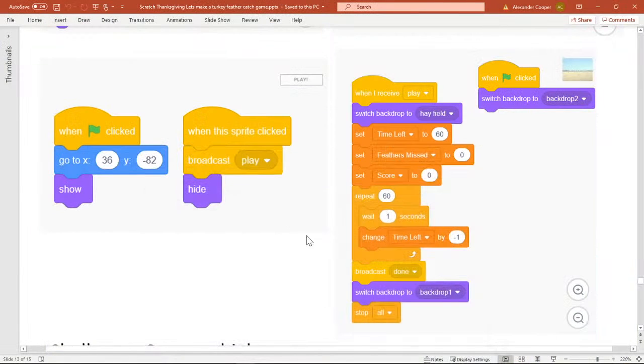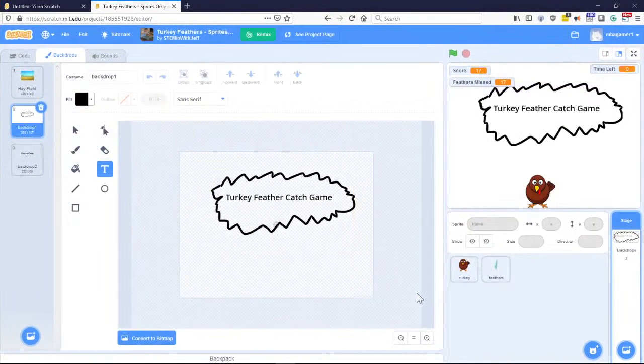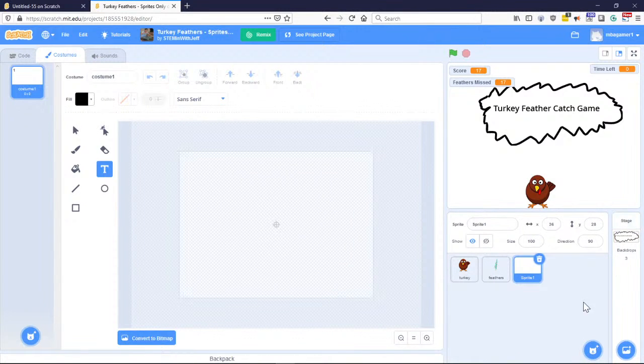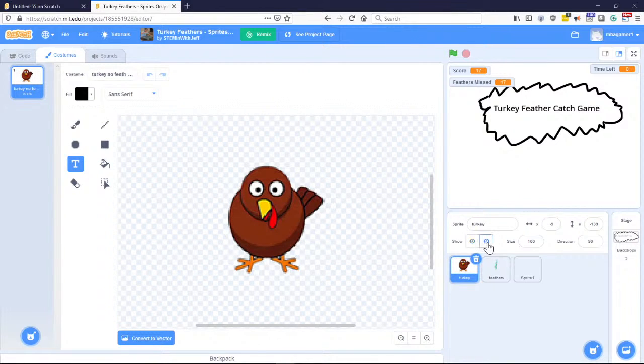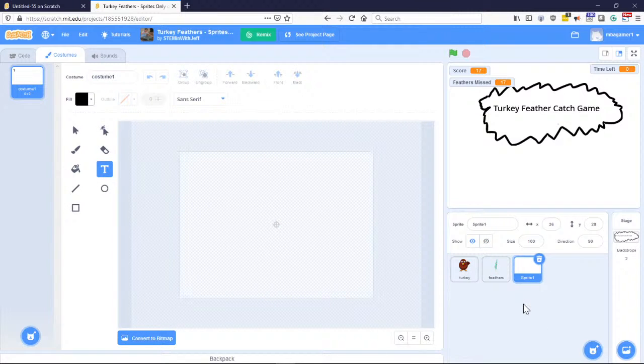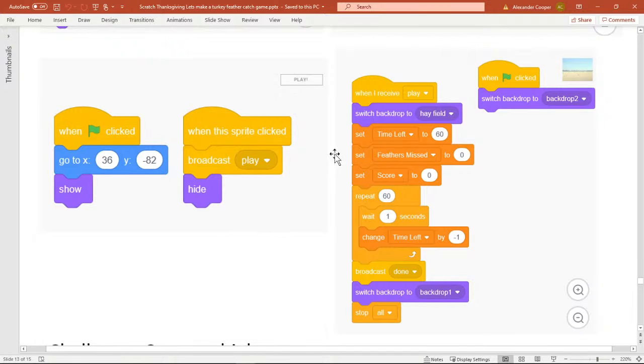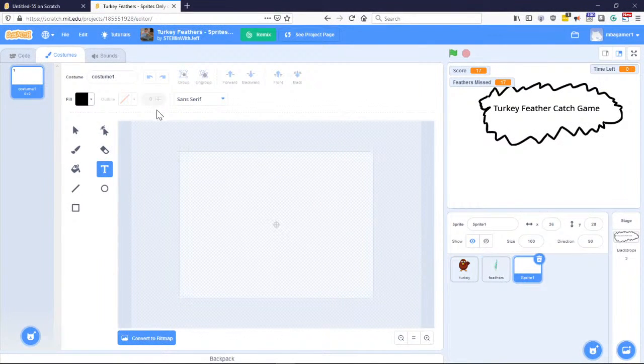All right, now what we want to do is we want to make a button. Okay, we want a button called play. So let's go ahead and click here, and let's say paint. Okay, and we're not going to have our turkey on this screen, and we're also not going to have our score already. So let's click our turkey and hide our turkey right now, and go back to our new sprite. And our new sprite, we're going to make it just say play. So its name is play.